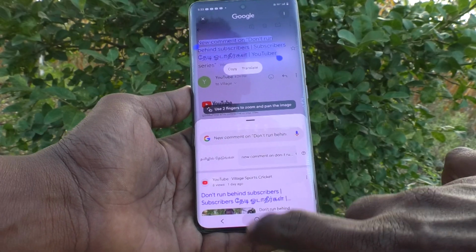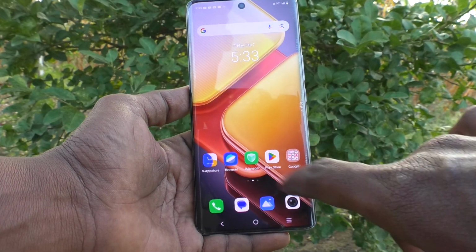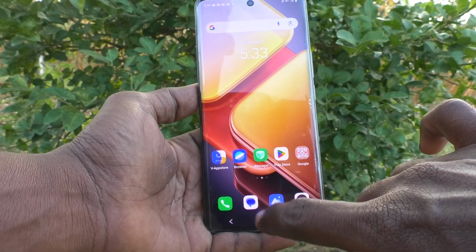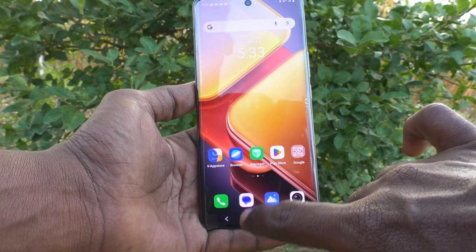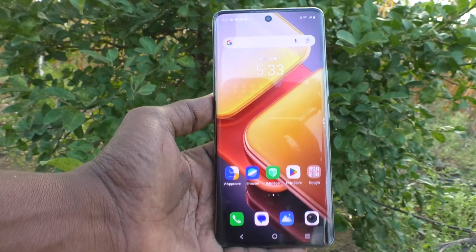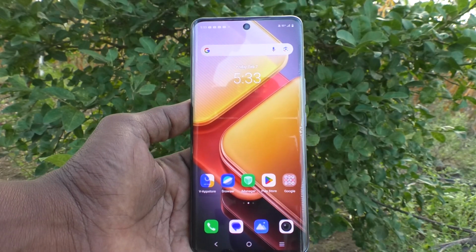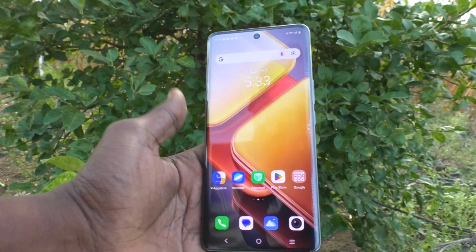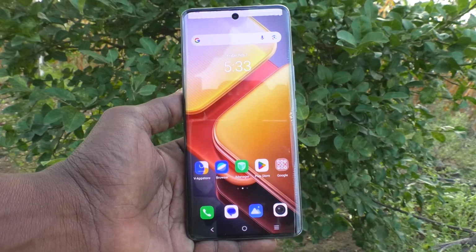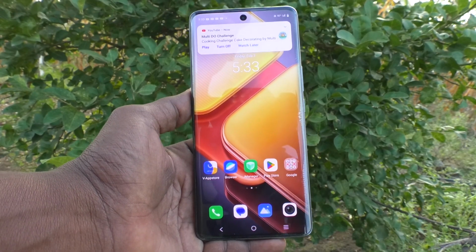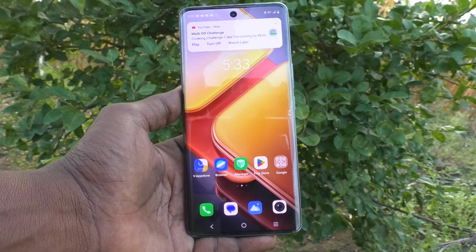So first you have to activate it, okay. You should have activated that search toolbar in the navigation home screen button, okay. So you can easily search anything using this, okay. So this is one of the hidden features most of the iQOO Z9s phone uses, okay.